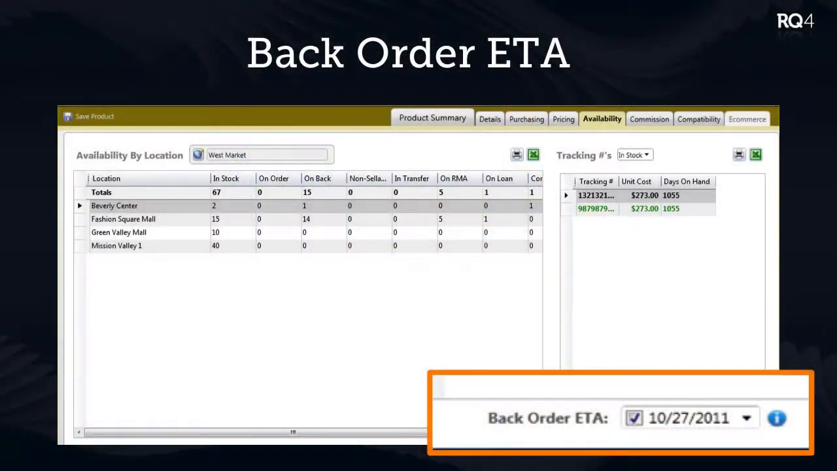Another great new feature that you guys may or may not know about is called backorder ETA. What this really is, is a reference field in the inventory module. I'm actually looking at a phone, we're in the availability tab, and you'll notice in the bottom right corner, this is the backorder ETA. And all this really is, is a reference field for anybody who would need to know that this product was backordered. When do we estimate the product to arrive?